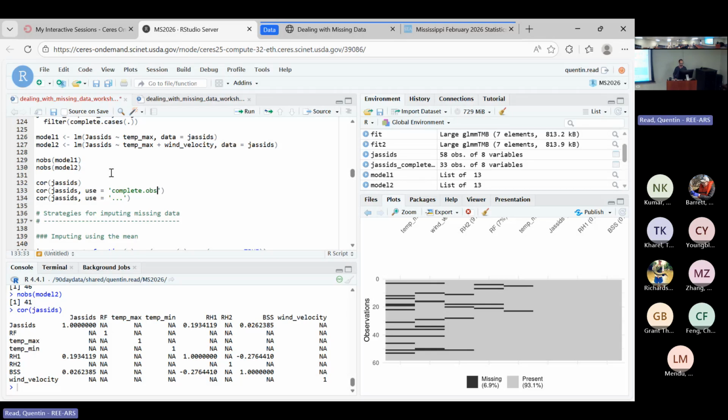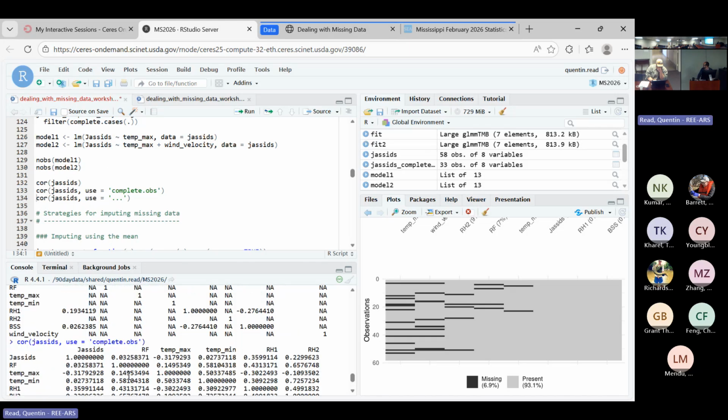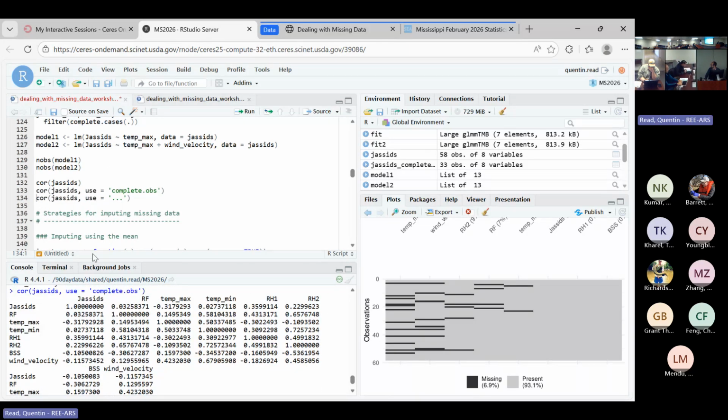So we hit Control Enter. You can see now we don't have any missing values in our correlation matrix, because it's deleted any rows that have missing values and made the correlation matrix.